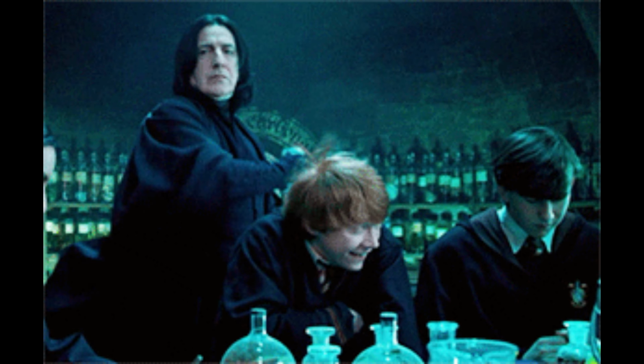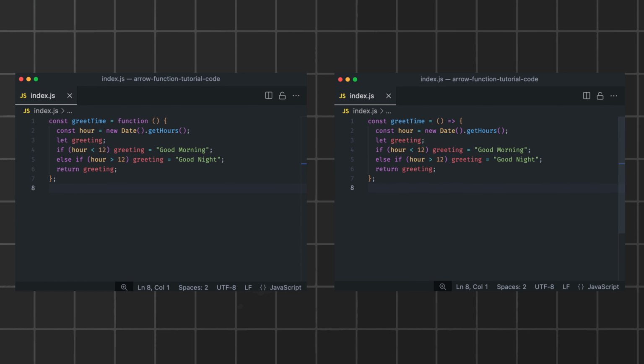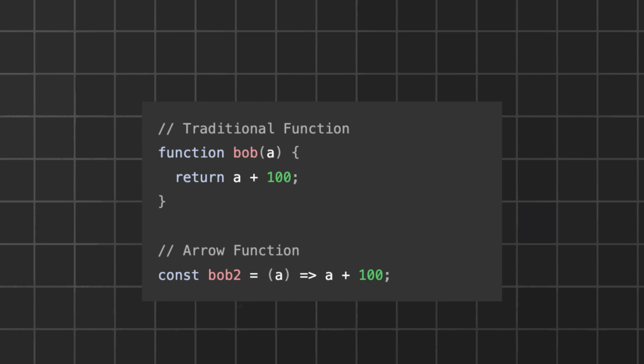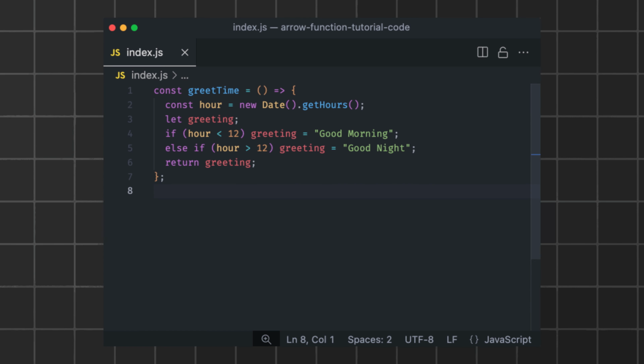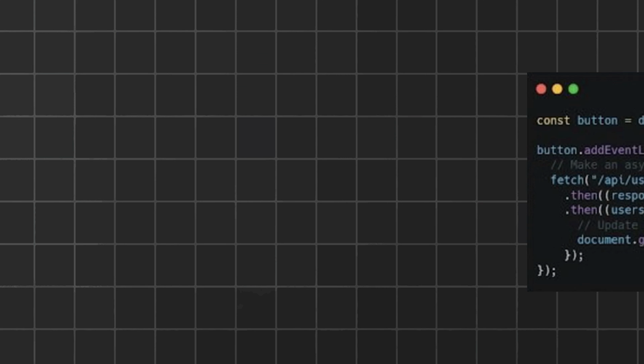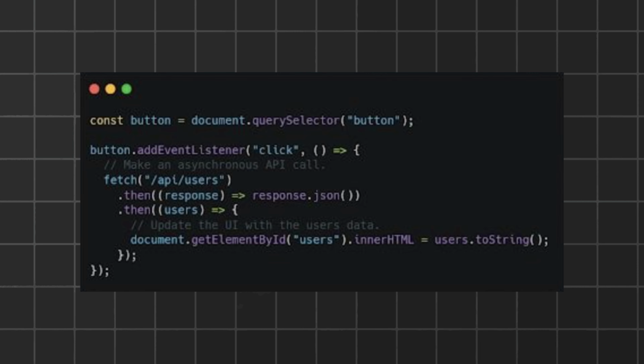Now, on to when not to use arrow functions. One example we've already seen is the greetTime function. While arrow functions are awesome for small, simple functions, larger ones like this might not benefit from them. They could even end up being more confusing without the function keyword and with the parentheses. But hey, it all depends on the situation. Generally, arrow functions shine for single-use callbacks or similar scenarios.